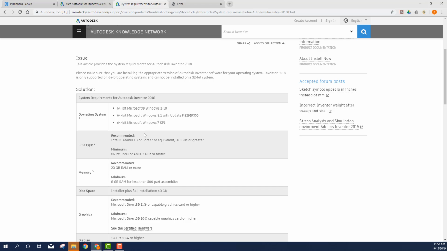Now I'll tell you right now, this program is very large. If you do not have a lot of gigabyte space on your hard drive, you're probably not going to want to install this. Inventor says that the full installation takes 40 gigs. We will not be using the 40 gigs, but it will be about 8.